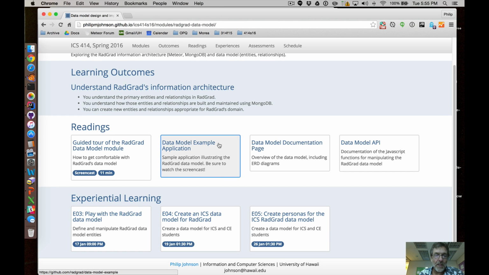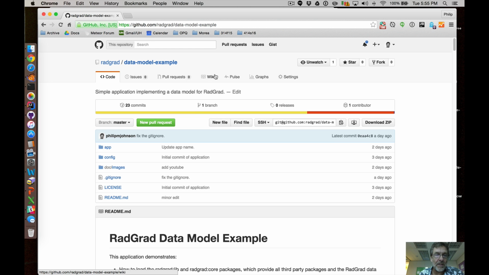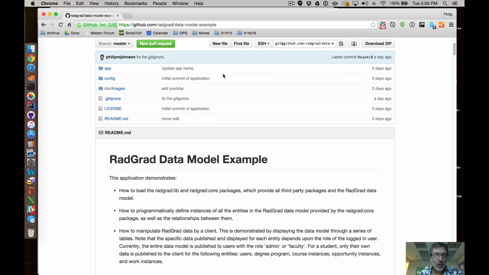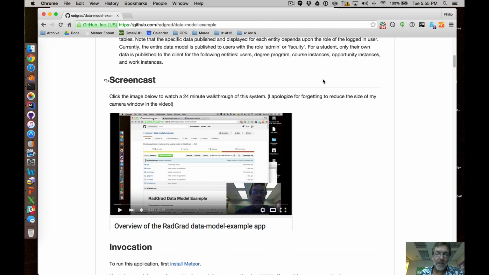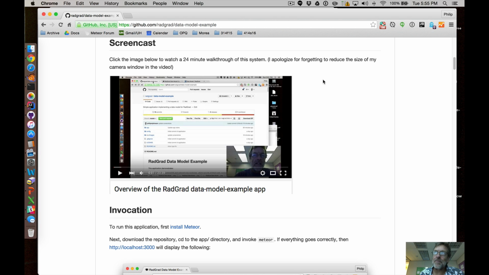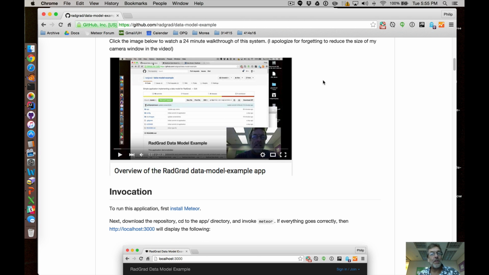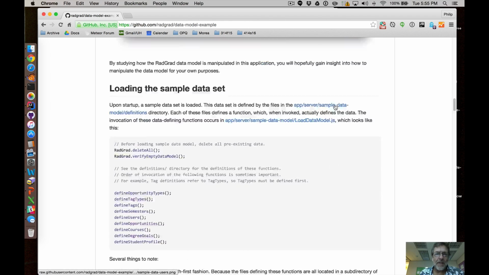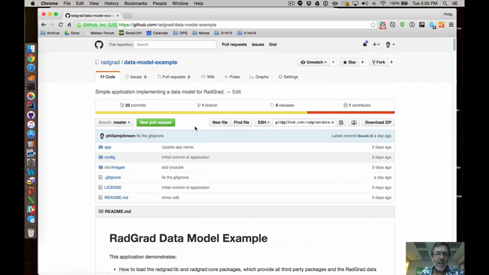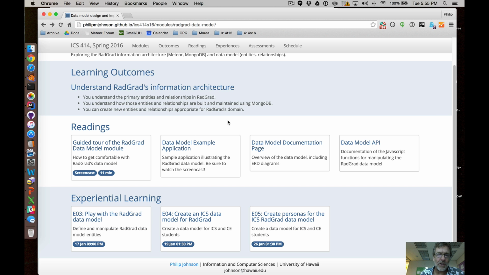Well, a few ways. The first thing is I've built a sample Meteor application that shows how a RadGrad data model can be built with some very sample data that isn't realistic at all. What you'll be doing in this module is building more realistic data. And you can watch this screencast and go through the rather extensive README and really learn. You should basically know how every line of code in this application works, because it's a very simple application and focuses on the libraries necessary to build the data model.